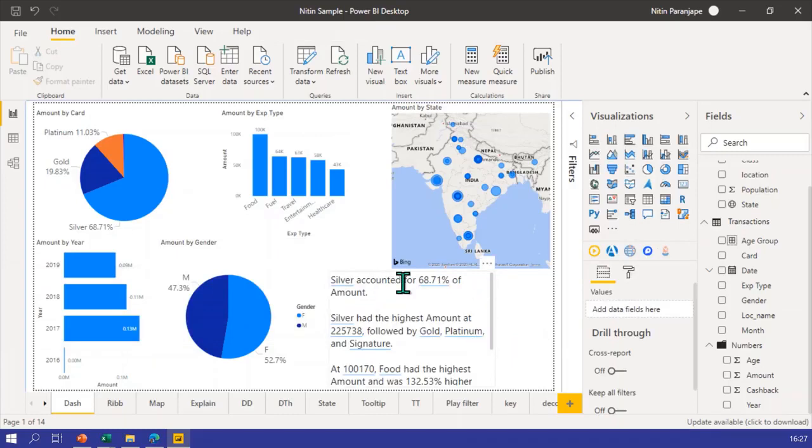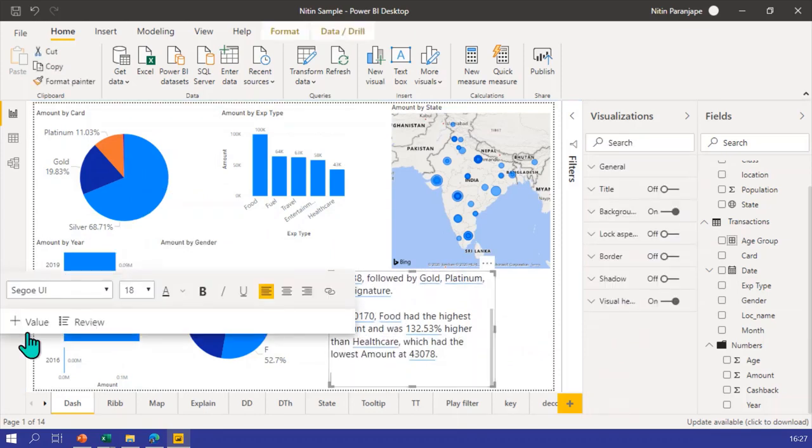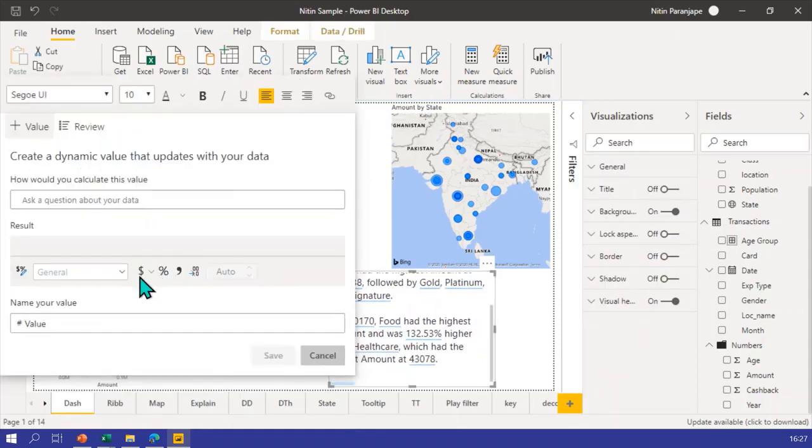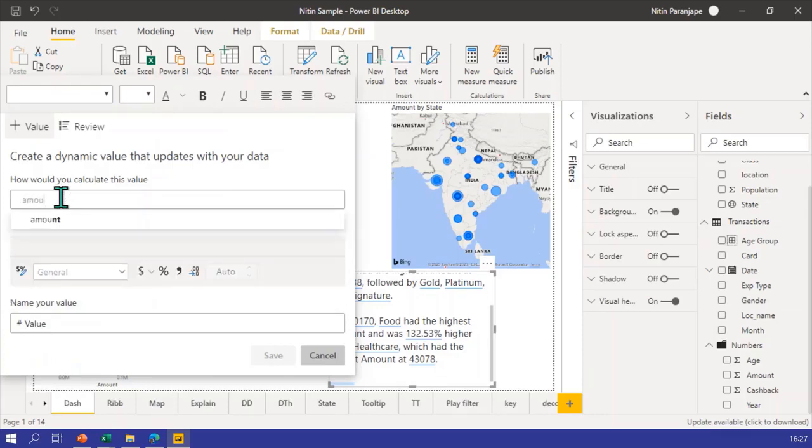So what is it saying? Silver accounted for 68% and so on and so forth. You can also add your own stuff here. If you go here, you can put your own values where you can put a question, the same Q&A, or even you can create a calculated value. So I'm just going to put a calculation here.